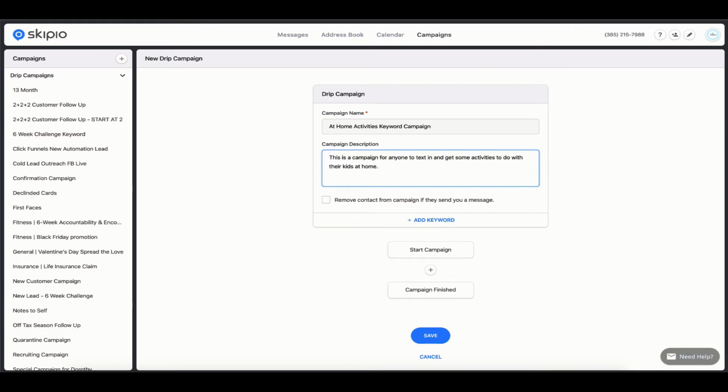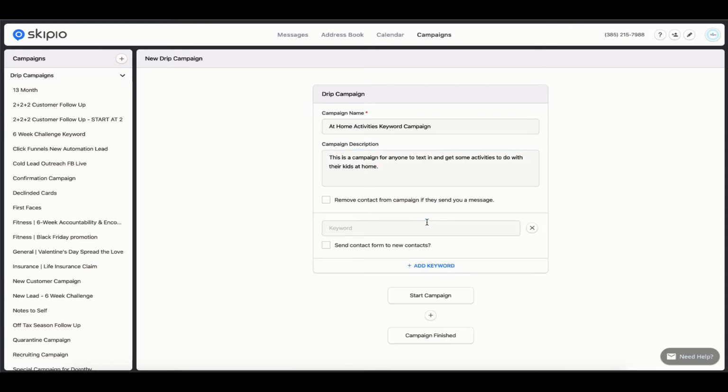Once I've given it a name and a description, the next thing that I get to do is add my keyword. Now, this is the word that people can text to my number to automatically be added to this. I'm going to use the word activities for this campaign. So if anyone texts me the word activities, they'll automatically be added to this campaign, added to my account, and added to a group for that word.